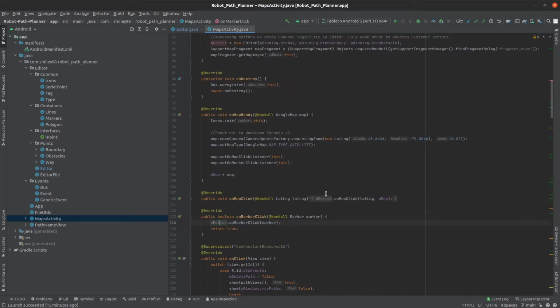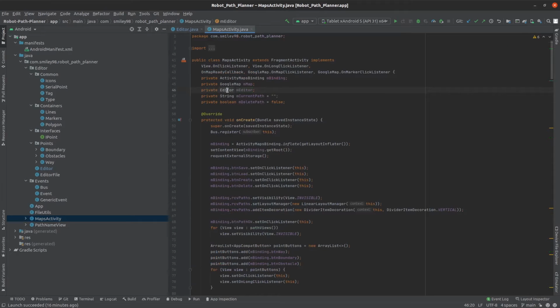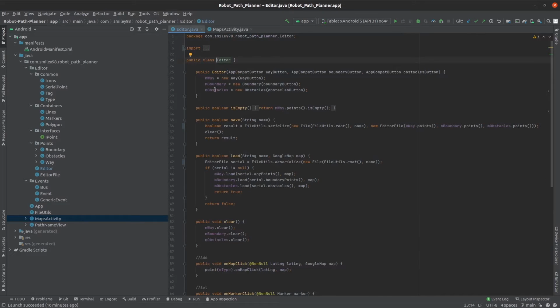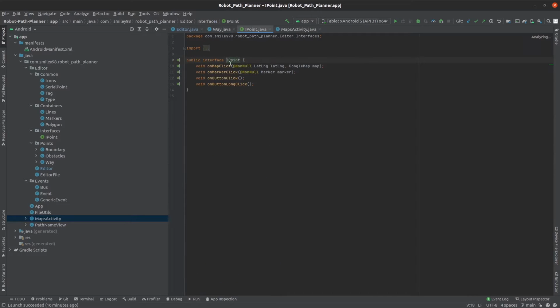So, I have a class called editor, which basically encapsulates both these map click and marker click operations. Let's take a closer look at this. So the editor is composed of 3 members called way, boundary, and obstacles, each referring to the type-specific points. Now, when we look at one of these classes, they all implement the same common IPoint interface, which defines the 4 operations: once again, map click and marker click for add and remove, and button click to perform the selected operation in the case of removing, and long click to reset the state.